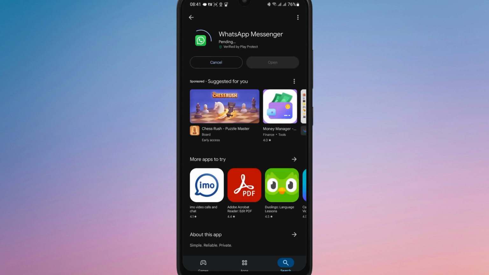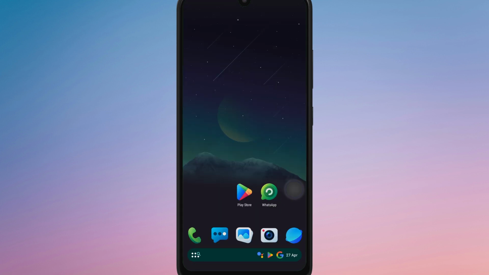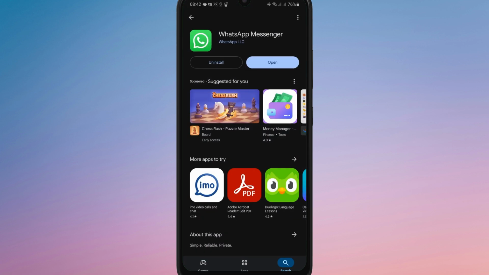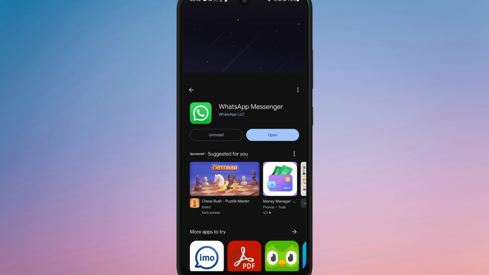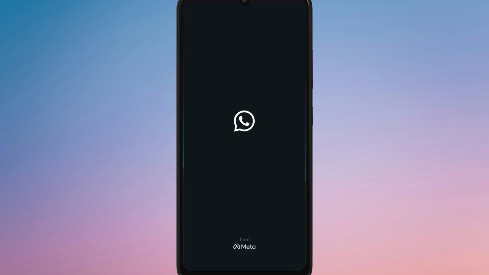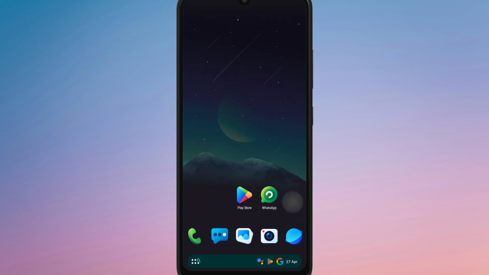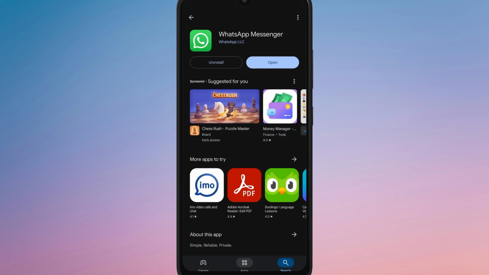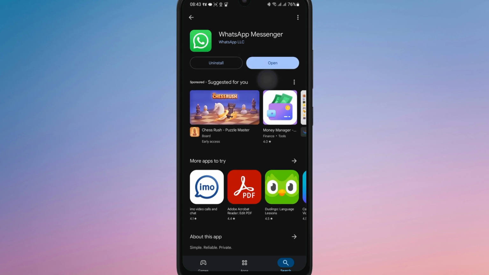Simply tap on install and the app will start downloading onto your device. After the download is complete, WhatsApp will automatically install on your phone. You will see the WhatsApp icon appear either on your home screen or in your app drawer. Just tap on the icon and follow the simple set of steps to start using WhatsApp. And that's it. Now you know how to download WhatsApp app.